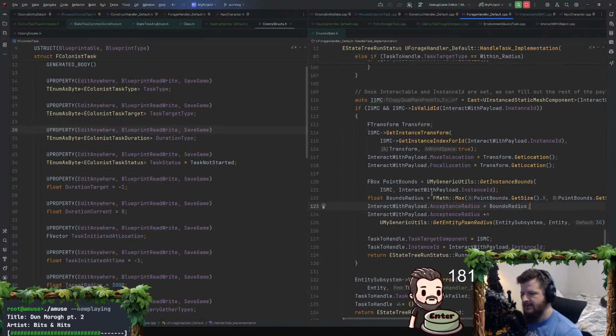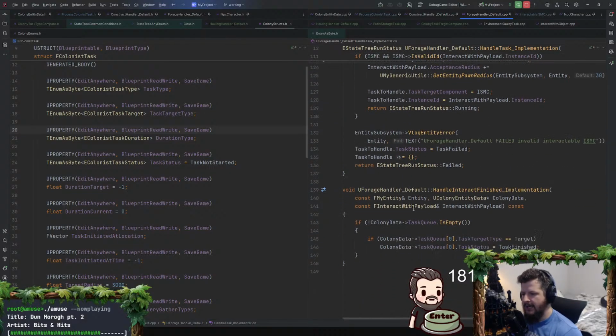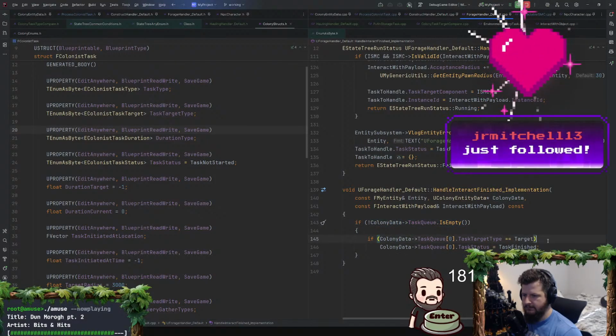So yeah, I need to specify which item in the character's inventory needs to be hauled. The thing is, I guess on interact finished, I need to maintain a list of haul things, right? And so I have this handle interact finished. This gets called back from the interaction task once it's done. If the task queue is not empty, mark it as finished.